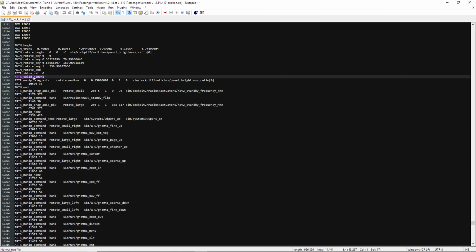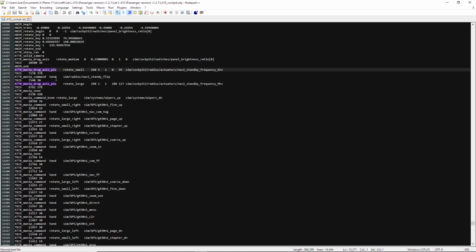I can see that he's got a solid camera here, which we'll take out. That doesn't really help us in VR. Matter of fact, it hurts us most of the time. Other things he's using here are non-VR compatible manipulators. These drag axis picks do not work in VR at all.